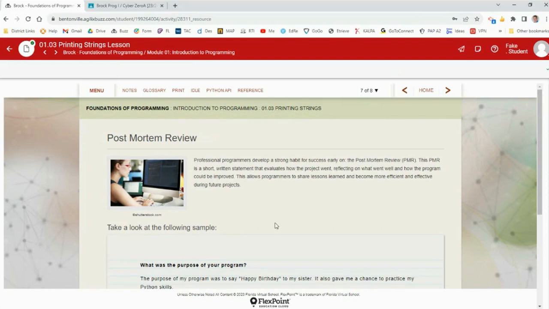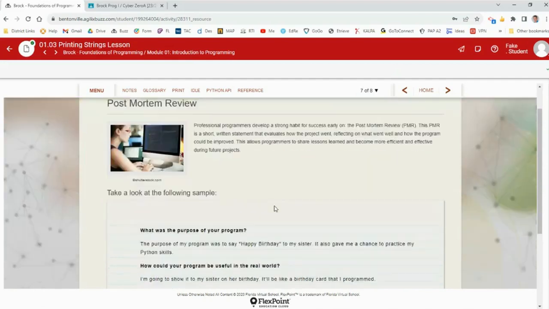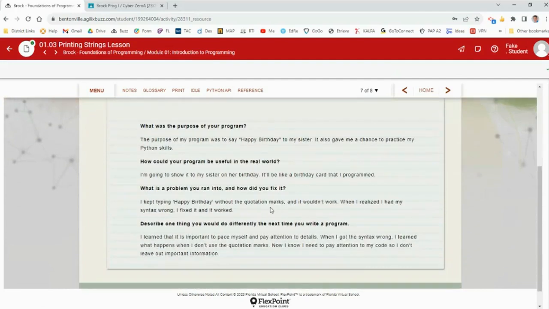Because a lot of times after you get through writing the program, it's like, oh, really? I could have made the program do this, and that'd probably be better. And you'll put that in your post-mortem review. So here's a sample post-mortem review.